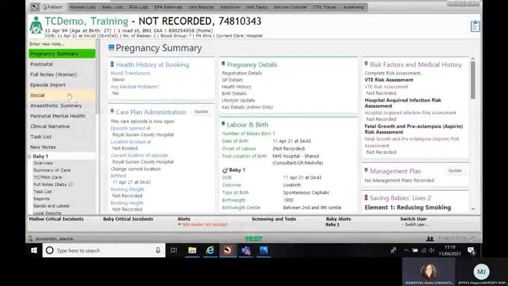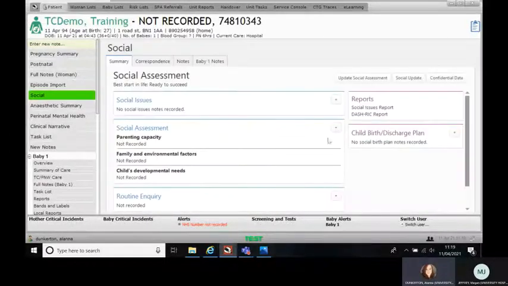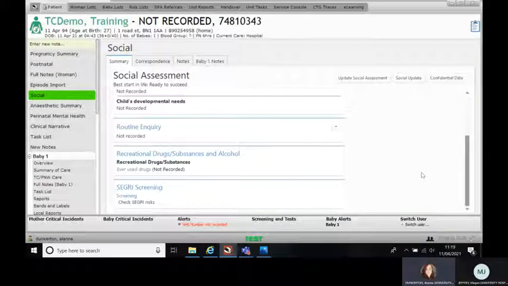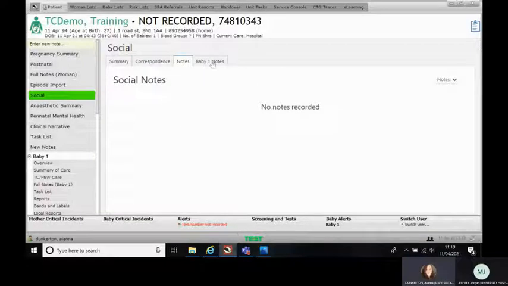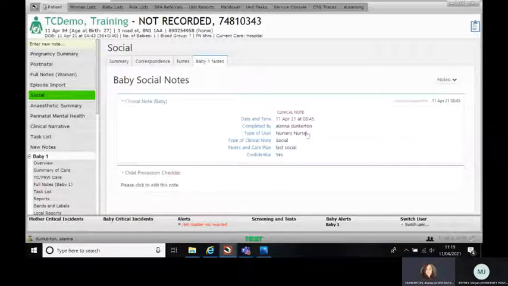So you have on the side here a social tab, which will take us into all the information regarding social services and safeguarding midwives. If any discharge plans are recorded in here, that information is there. Any drug or substance abuse is also in here. You have any links to correspondence, so any scan documents, any notes re mum, or specifically any notes re baby.